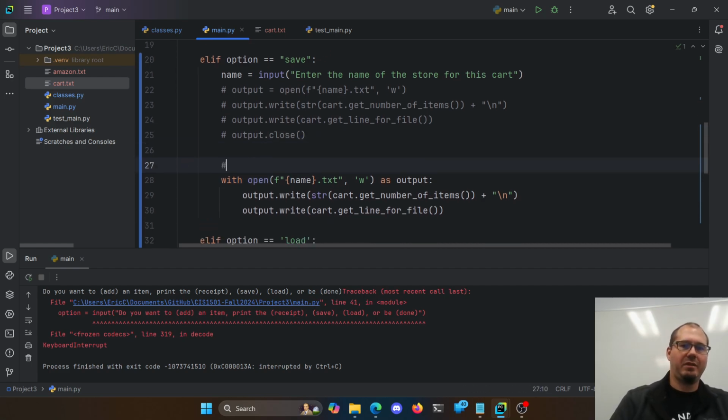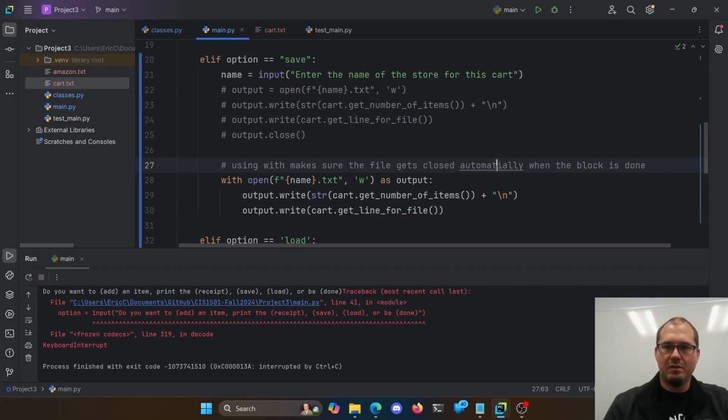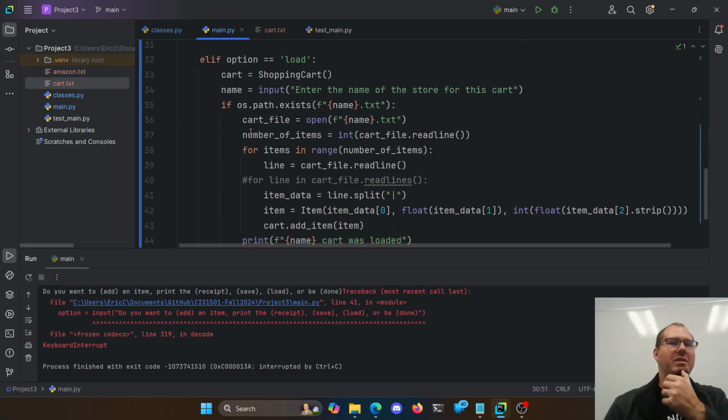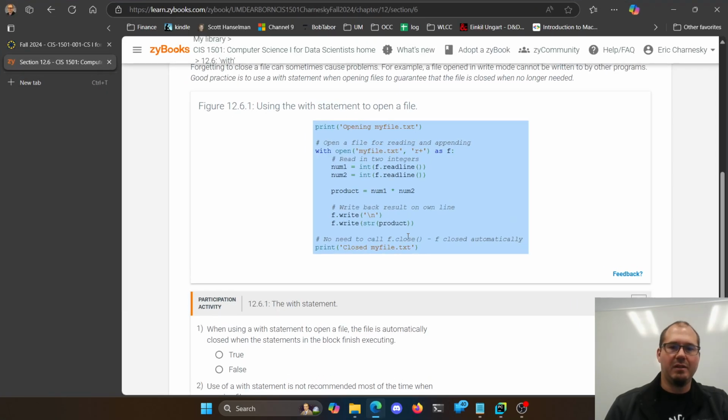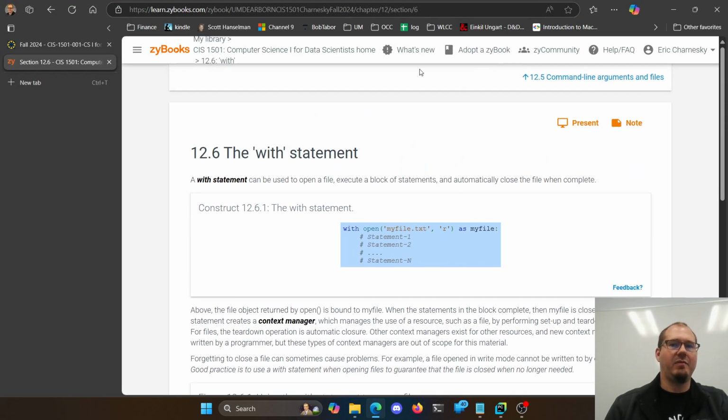So using the with, making sure the file gets closed when the block is done. There we go. So same idea. We could do it with the reading as well if we wanted to, but I don't need to convert all of them. So that's just a helpful thing here.